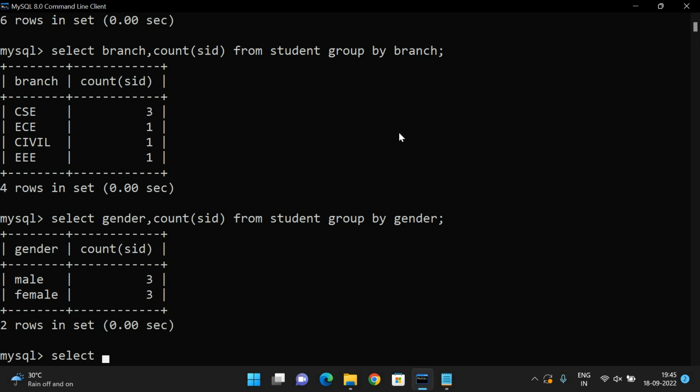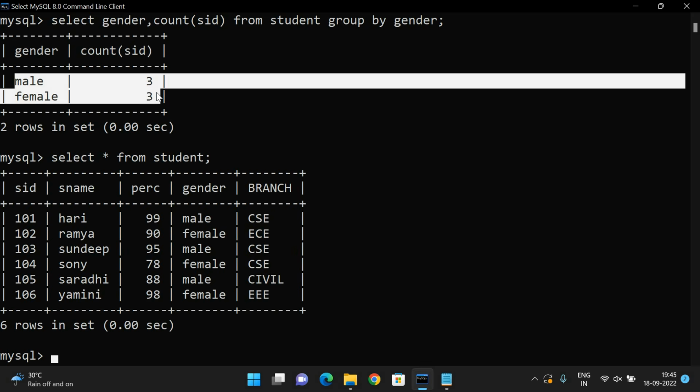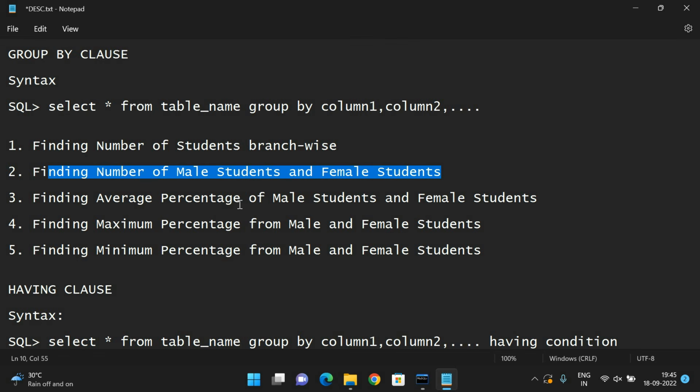Now let us check with this one, star from student. See, male students 3, so 1, 2, and 3, and similarly female students 1, 2, and 3. So we are grouping the complete rows based upon the gender. So automatically we have a distinct count of gender as 2. So we are getting only 2 values, and based upon this we are getting the count, right? So this is how we can use a group by.